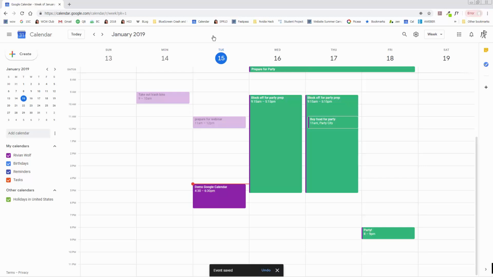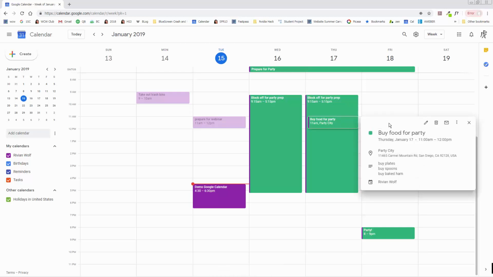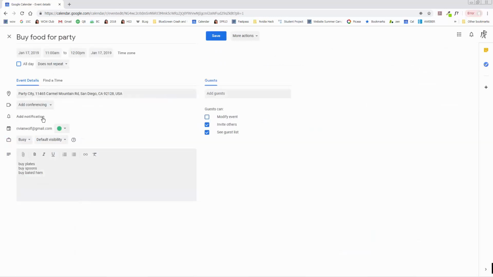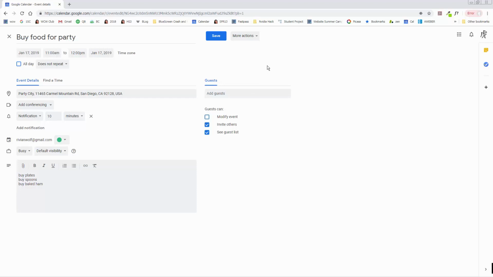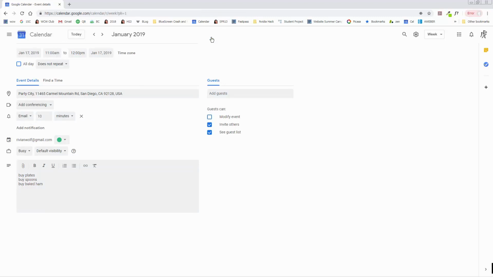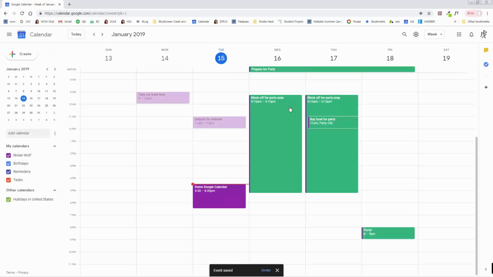So some people like the email notifications, some people don't. Some people like that little pop-up. It's really up to you. If you later want to add the notification, you can just say add notification. That notification was a pop-up, so I could have a pop-up or I could have it send me an email. It's really up to you. So I'll just click save. And that email is going to go to Rivian.